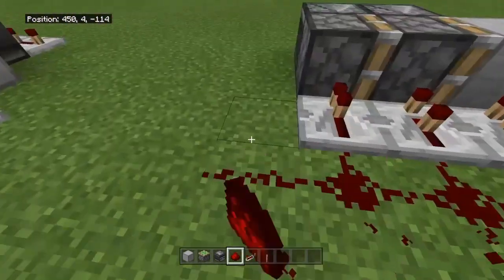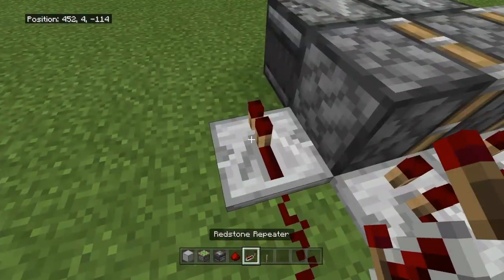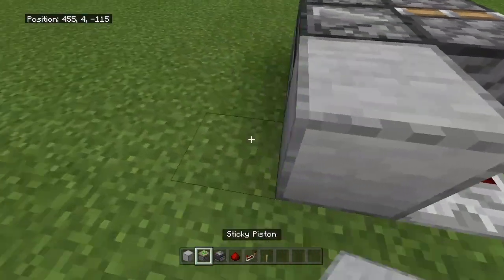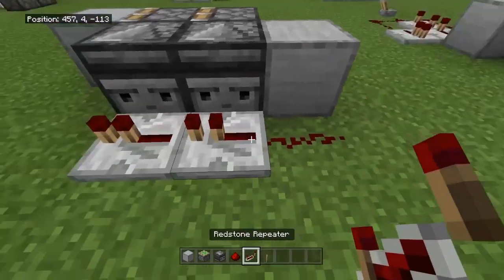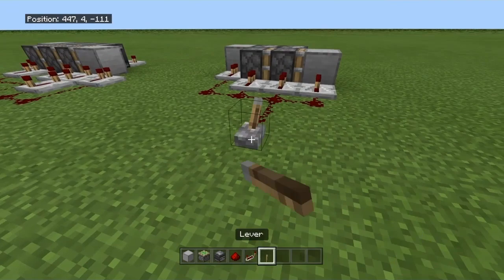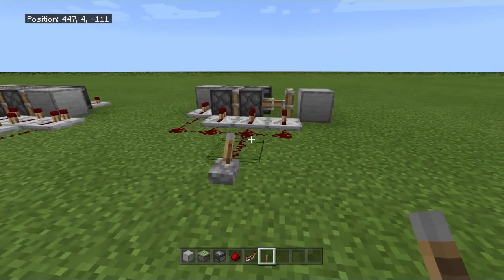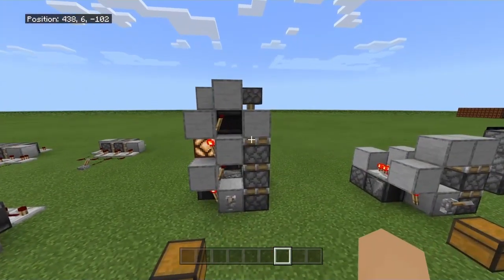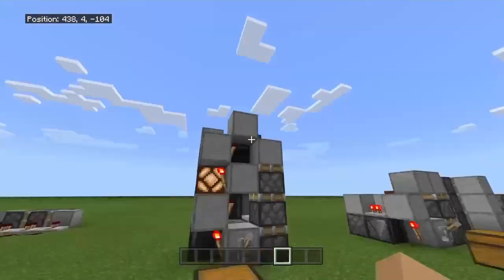Connect up redstone. We're then going to have a repeater like so. No tick delay needed. Block, redstone dust, 2 repeaters. This one no tick, this one 4 tick. Hook up a lever. Double extends, double retracts.